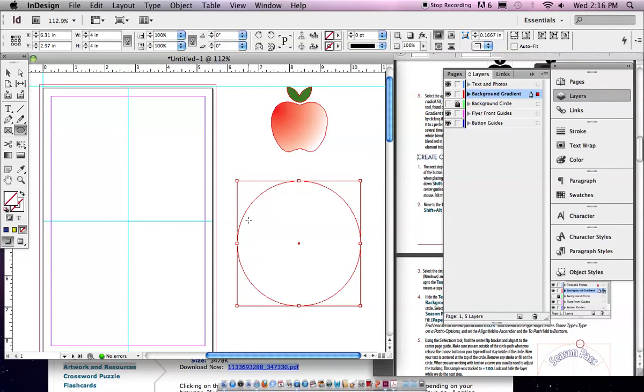Okay, once you create this circle, when it is still selected, go to layer, and you can see which layer we are working on right now. The circle is on which layer? Can you tell that? Background gradient. Press Option. Drag this red square, move it to text and photos. You will see a plus sign here.